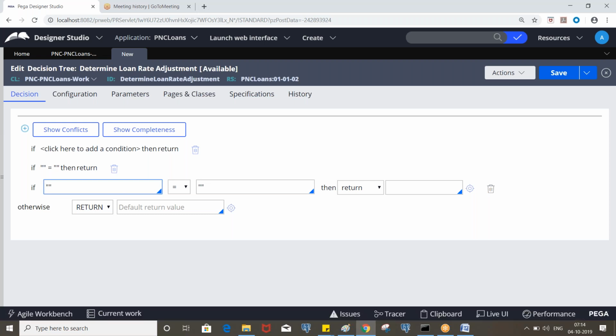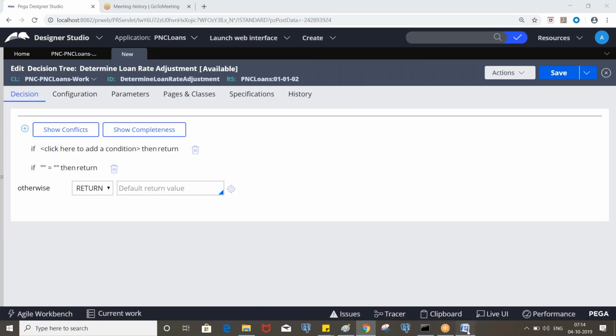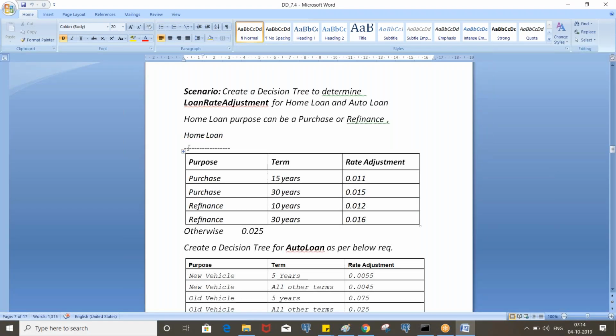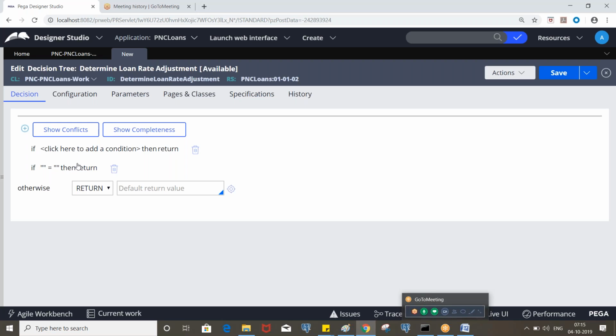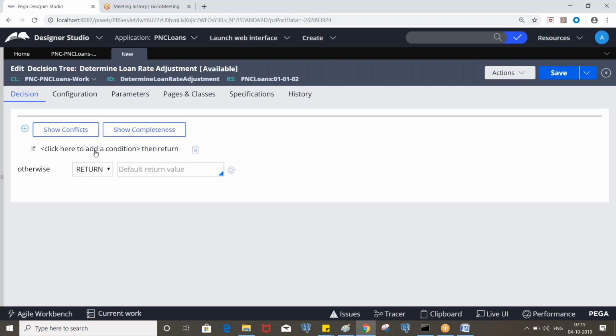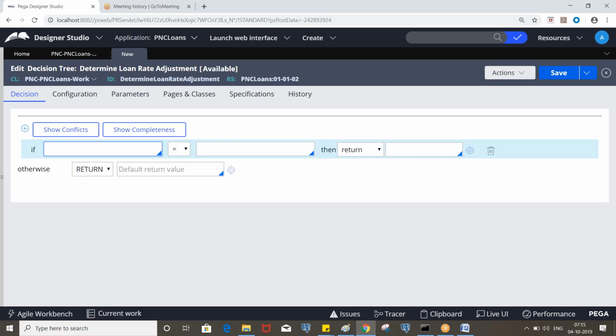Right. So now the requirement is, if the loan type is home loan, so this is for home loan. Okay, and we need to consider loan purpose as well as loan terms. So the first condition is, okay, so double click on the condition here. So click here to add a condition, and if loan type is home loan.